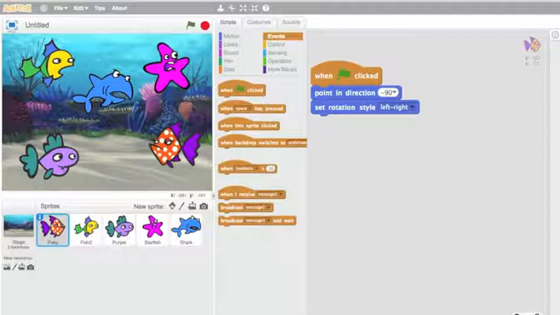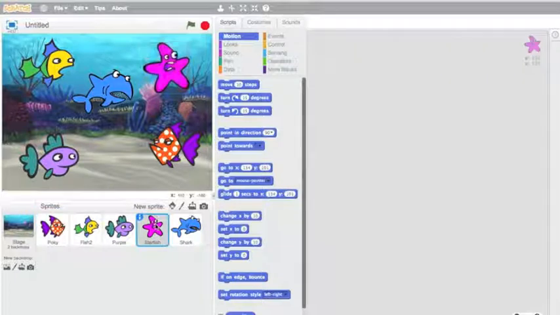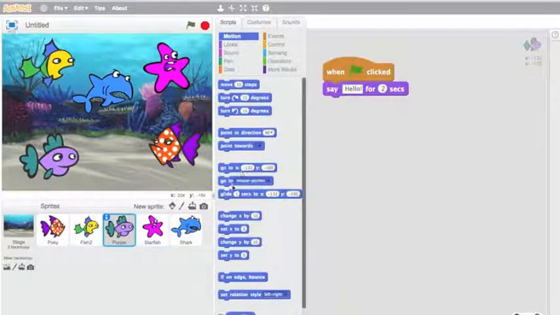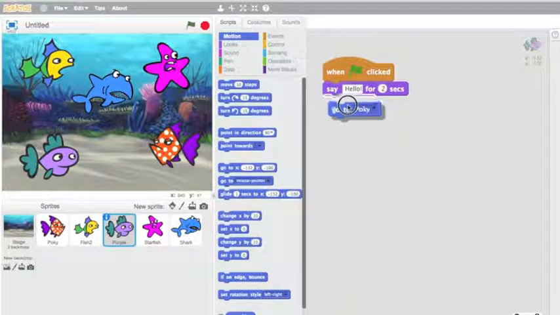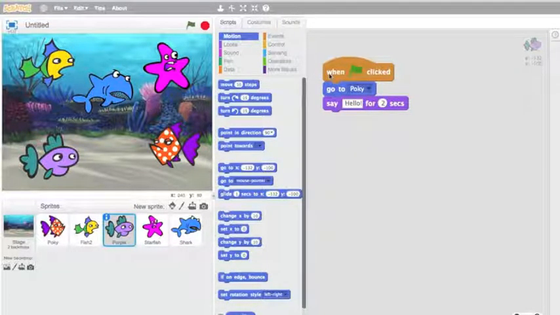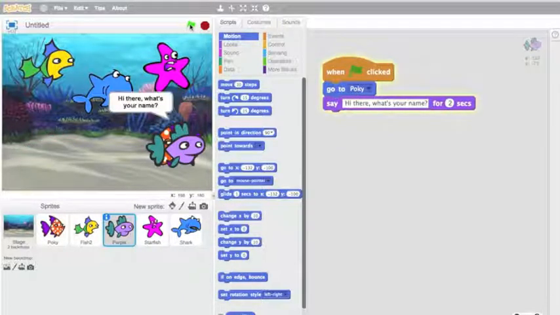Alright, but we're also going to use our motion scripts that we learned in the last tutorial. So when the green flag is clicked, we're going to have Perpy go to Pokey the fish. And then remember, Scratch reads script from top to bottom. Pokey is then going to say, and you can change the value here by clicking in here and typing, "Hi there, what's your name?" for 2 seconds. Alright, let's just see what that looks like. Green flag it. "Hi there, what's your name?" Whoa, Perpy flew over to Pokey, right? That was a little too fast.